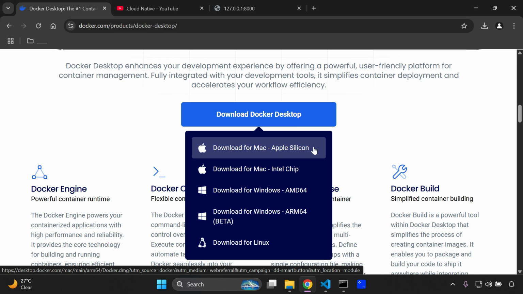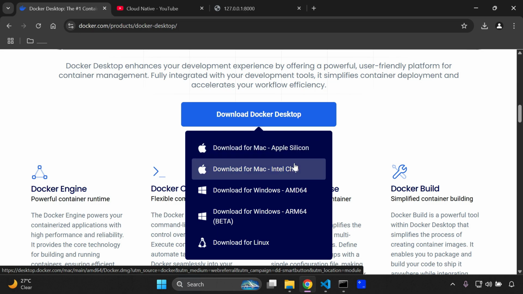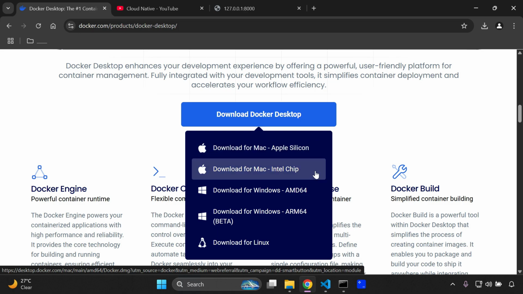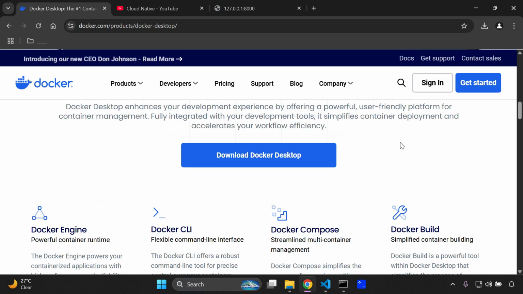Now, just a little bit of insight for those that may be confused with Intel chip and Apple Silicon chip. Essentially speaking, the M series chips on the new macOS devices will be Apple Silicon, and usually the older chips, if you have an older Mac, you'll utilize the Intel chip. So just a little bit of emphasis on there in terms of the M series chips. Okay, so make sure you've gone ahead and downloaded that, very important.